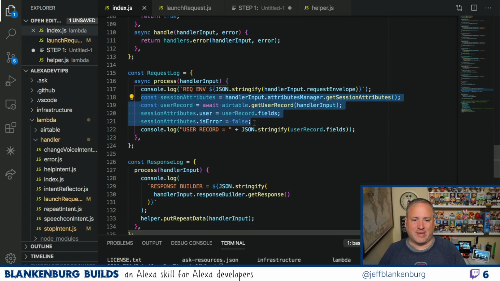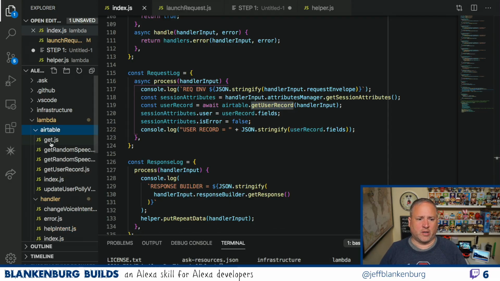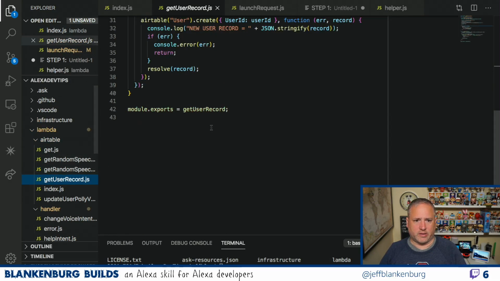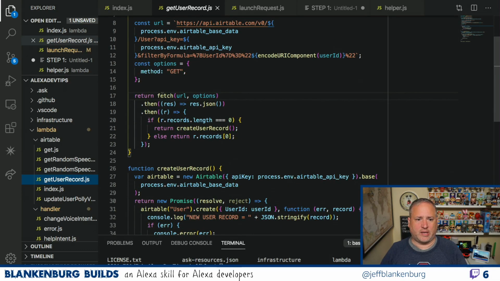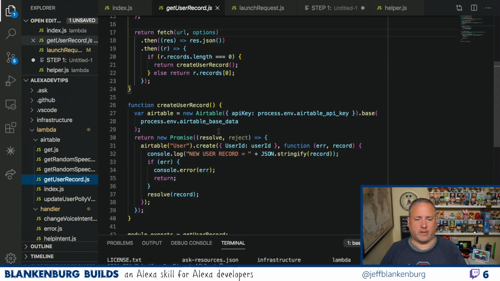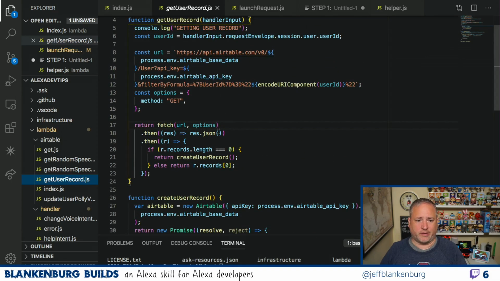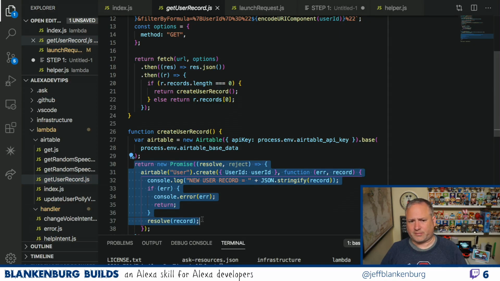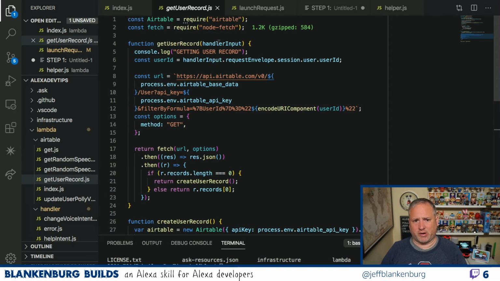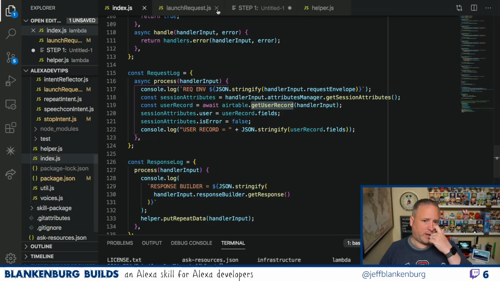I didn't feel the need to extract this, but you will see that all of the functionality of get user record is inside a new folder called Airtable called get user record, and this is where we go into calling with the API key and returning the record, and if there is a record, then I return it, and if there isn't, then I create one, and that's what this piece here is. This is all the same code for the most part. We're just doing it in a way that's a little more manageable. And the thing that it unlocks is what we do here.